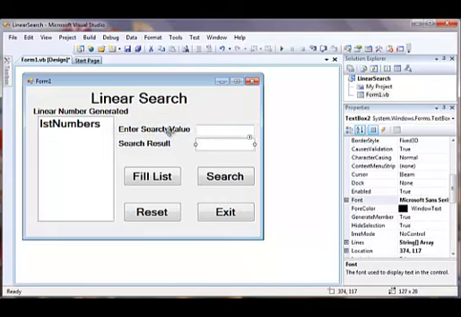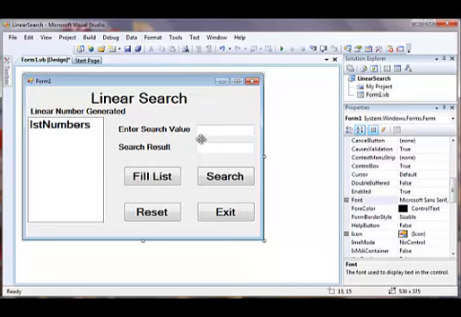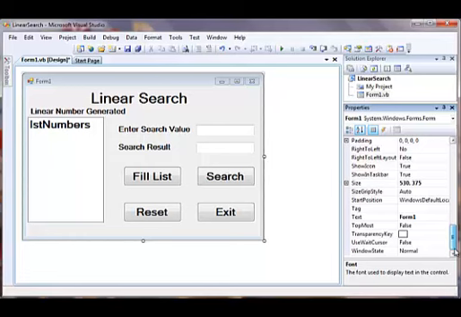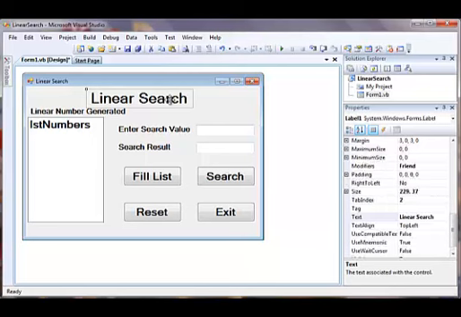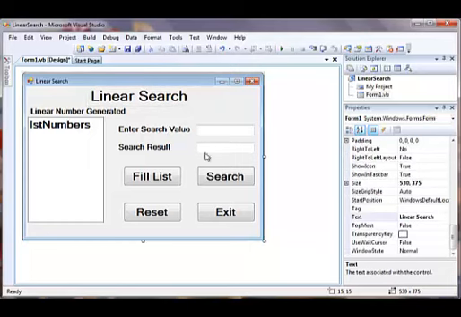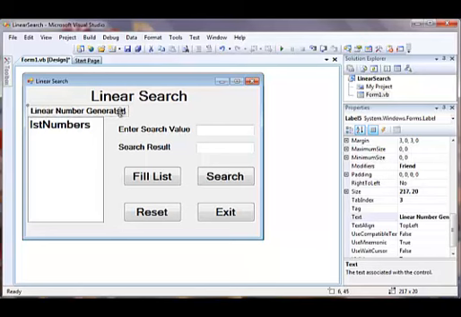Okay, almost there now. So let's do some programming. Oh, by the way, let me give this form a name. That form is going to be called linear search. It's a little bit similar to the binary search I made. This shouldn't take that long. The binary search is more difficult than linear search, because linear search is sort of straightforward.